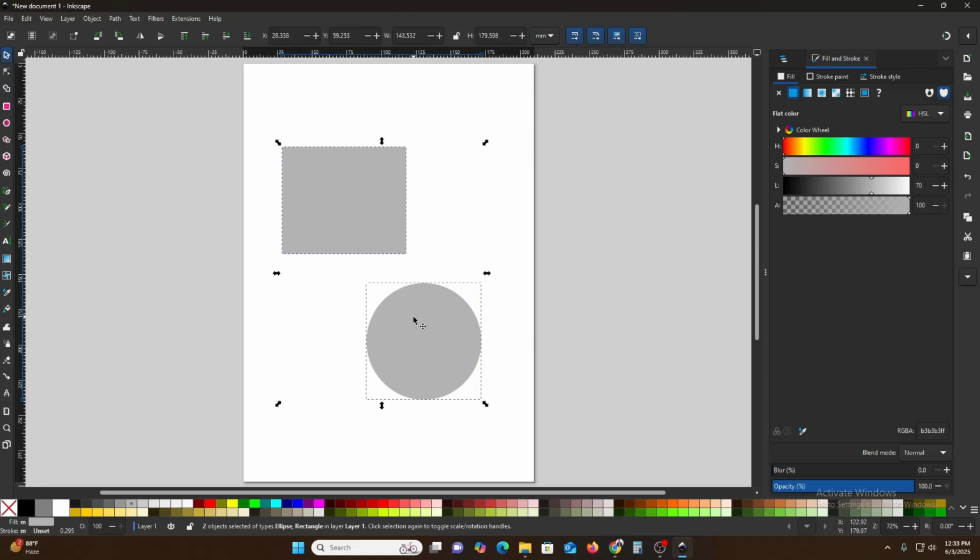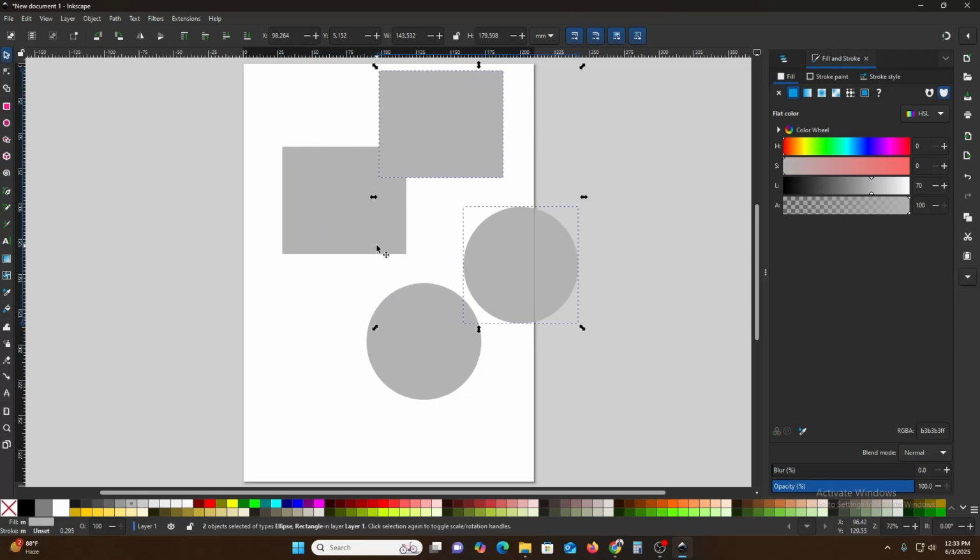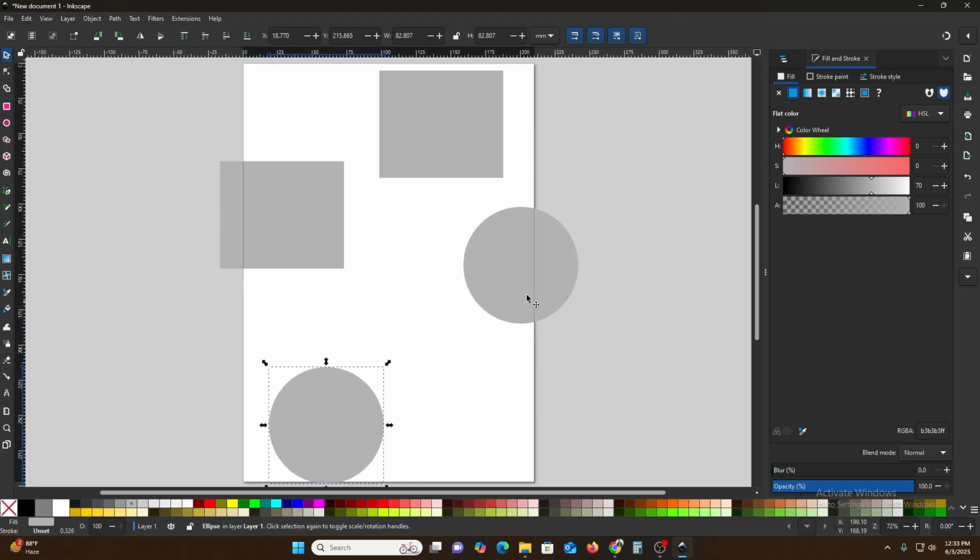For that you can use Shift plus Ctrl plus A, or press Ctrl plus D to duplicate a shape. Just click on Ctrl and then click on D. As you can see it has been duplicated. How easy the process is.